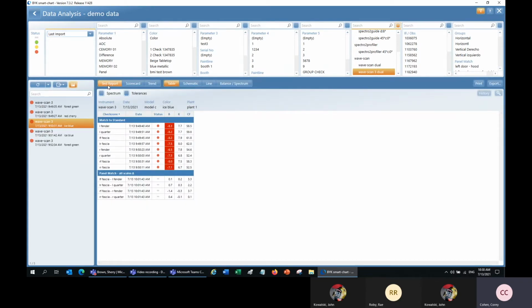So here we have the test report selected in the table view. And so we're now seeing a table of our readings. We can see for each check zone in the organizer, we have the 3 values that were selected in standard management, the balance, rating, and the CF value. And then here at the bottom, we can see the panel match, which is a direct comparison of 2 adjacent panels on a vehicle, and that was selected in the organizer selection.